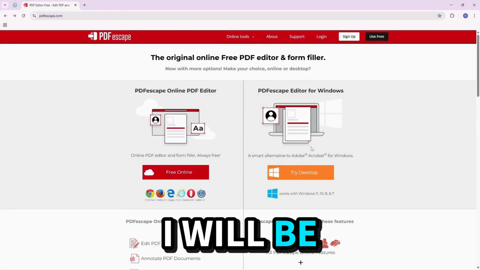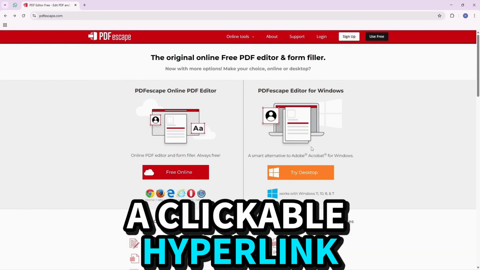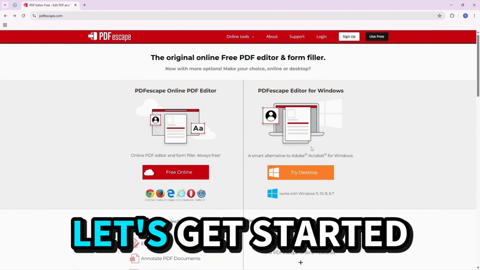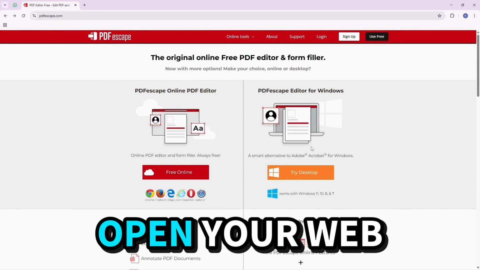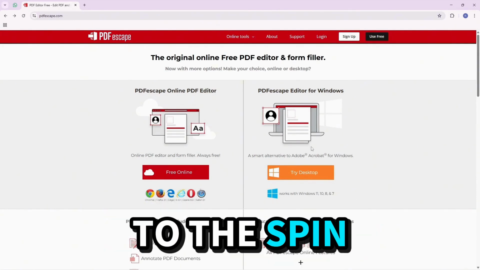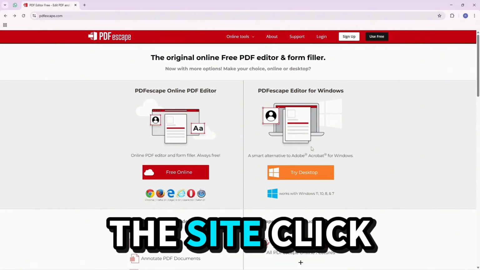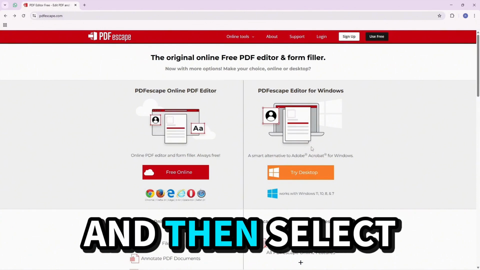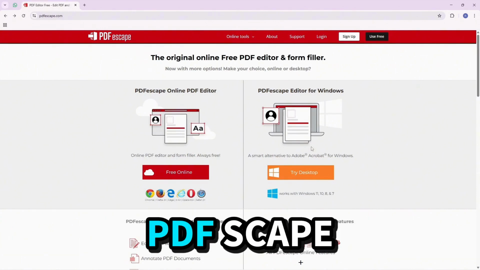In this guide, I will be showing you guys how to create a clickable hyperlink in a PDF for free. Let's get started. Open your web browser and navigate to the Spin website. Once you're on the site, click on the option Free Online and then select Upload PDF to PDFscape.